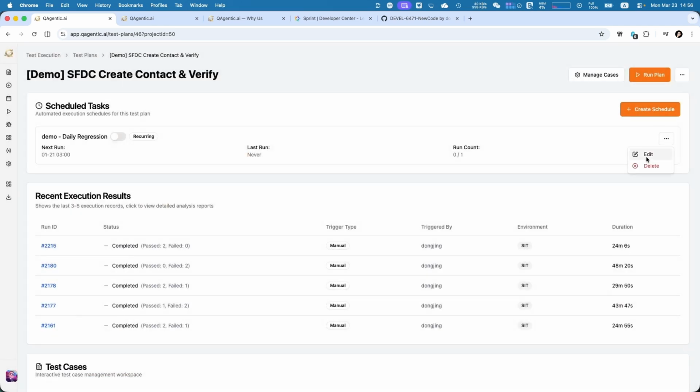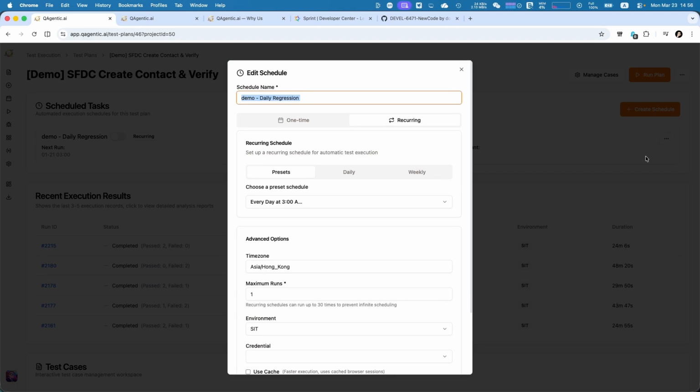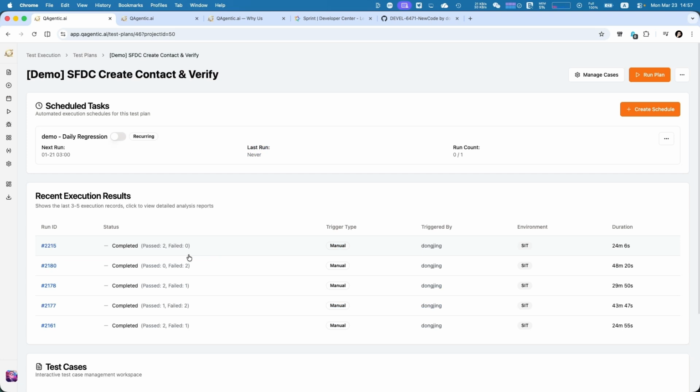We can then further define the execution schedule, either a one-time or a recurring schedule at a fixed interval or custom time. This is how QAgentic addresses the DevOps scalability challenges. Once configured, the test plan executes automatically, scaling your testing cadence without proportional resource increases.